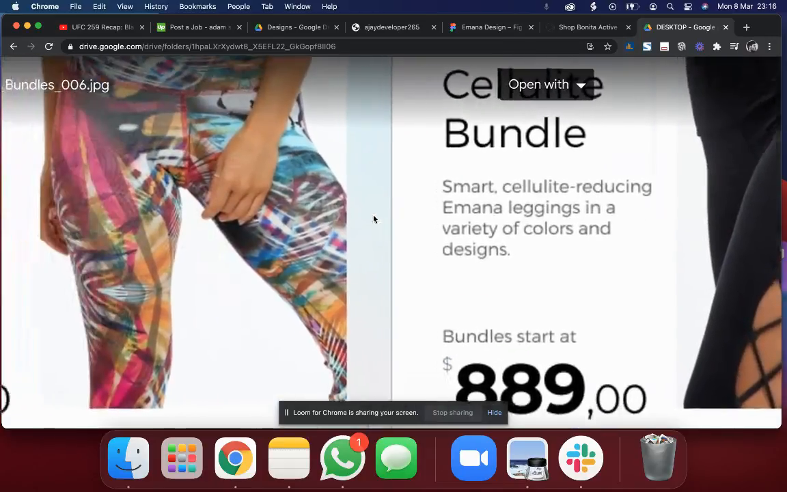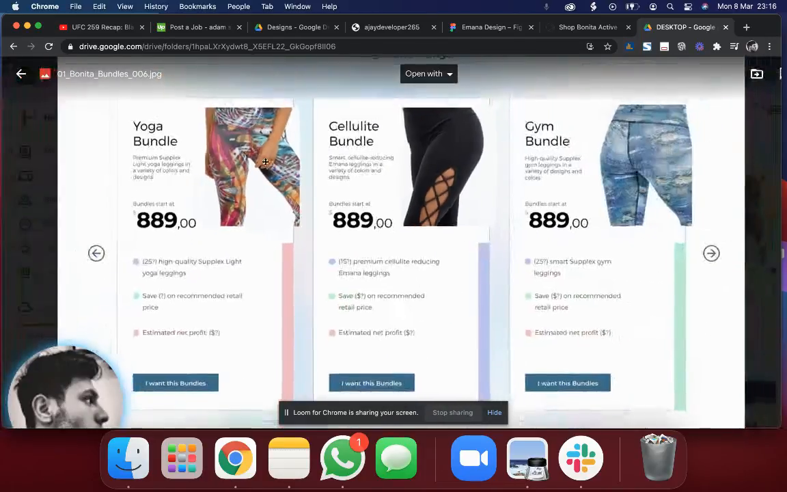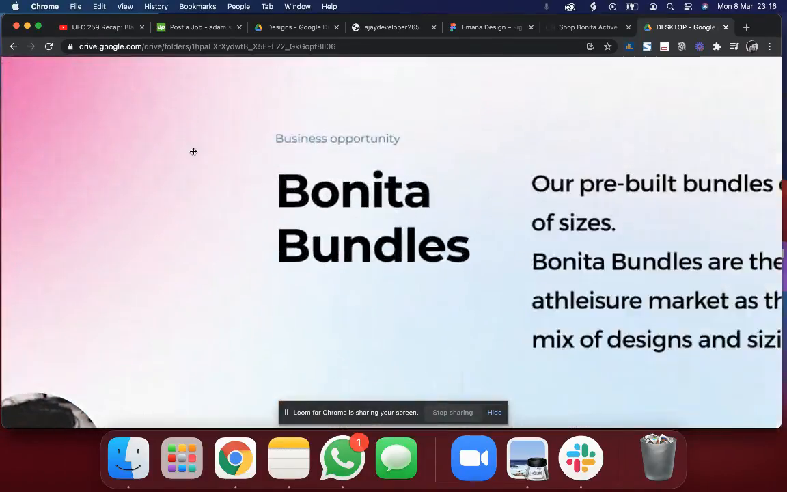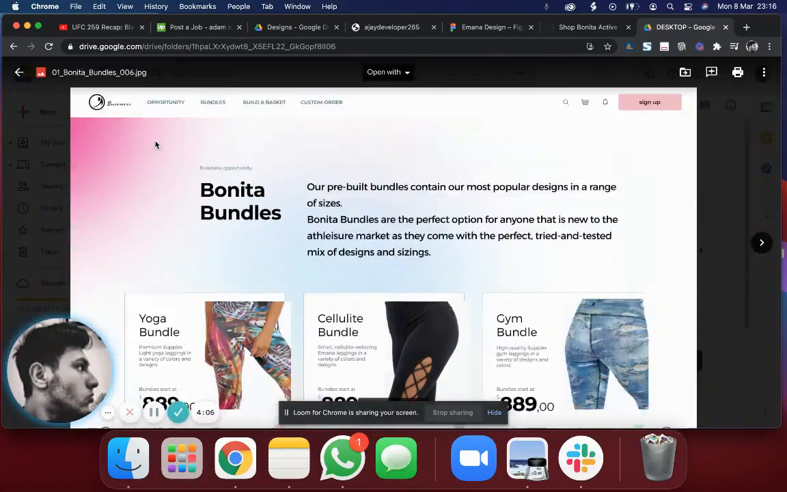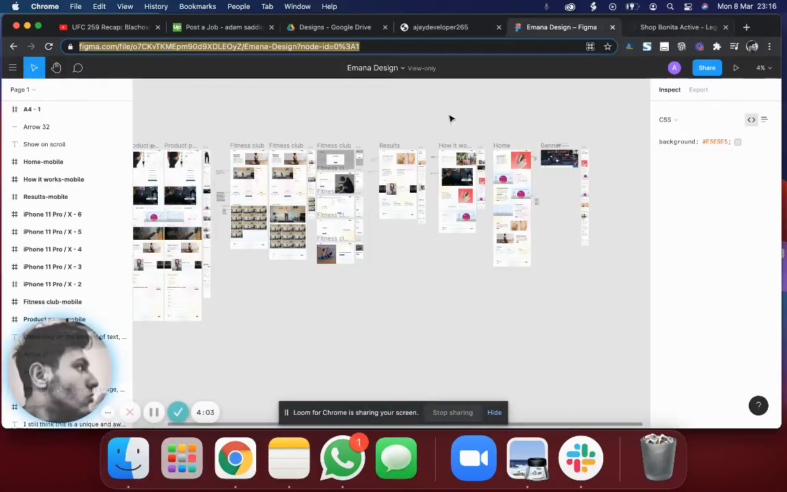So as you see, there are different logos. We need different logos for each. So this, we have Bonita Business, we have Bonita Health, and we have Bonita Active Regular. So I want to revamp those three logos.